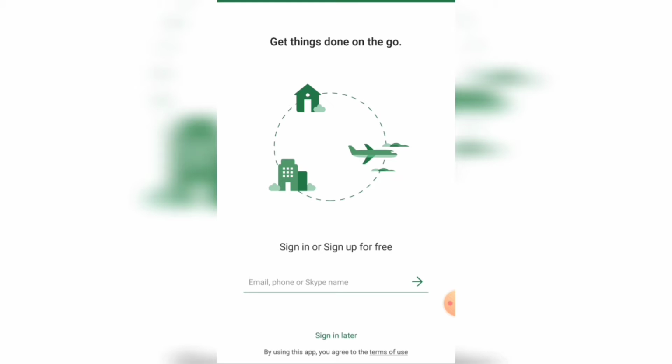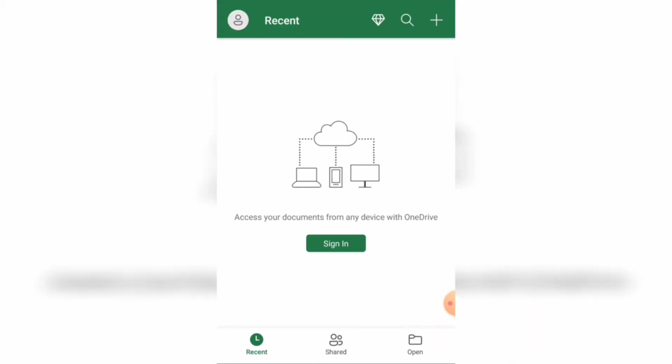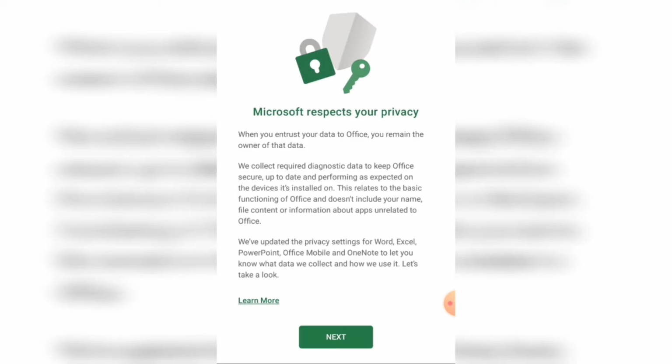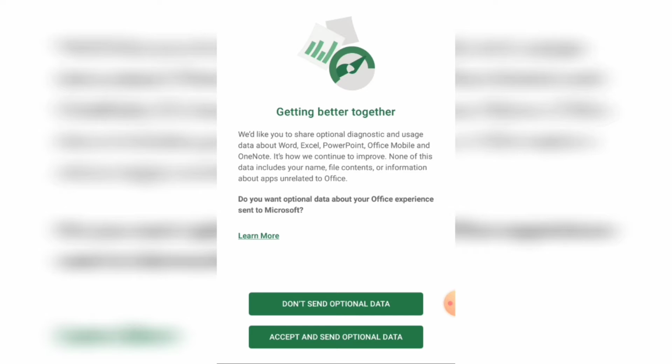So this is the place where you're supposed to give your email or phone or a Skype name when you have registered under a Microsoft account. If in case you do not have one, just click on this sign in later. Once you click on sign in later, this particular screen appears. Just click on next, and this is your choice.